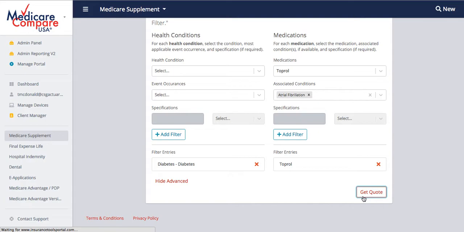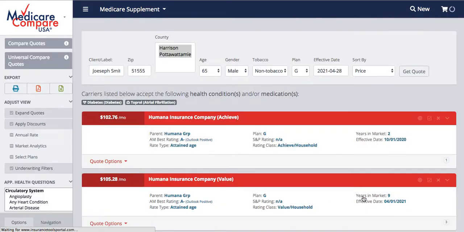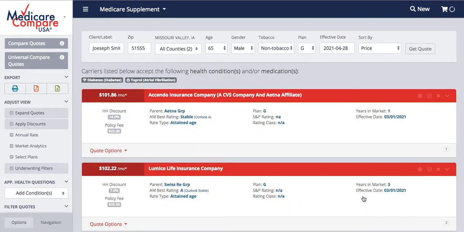How this underwriting filter works is it will only show you carriers or plan options that would not automatically decline the applicant based on the health conditions or medications you entered. So it's not a be-all and end-all, but it will weed out any of those carriers that would automatically decline based on the health condition or drug.